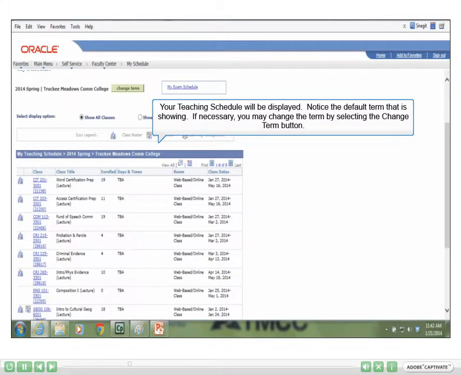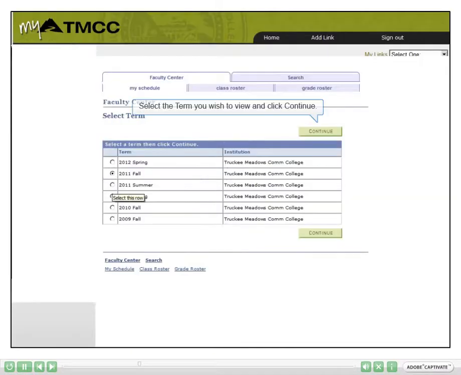Notice the default term that is showing. If necessary, you may change the term by selecting the Change Term button. Select the term you wish to view and click Continue.